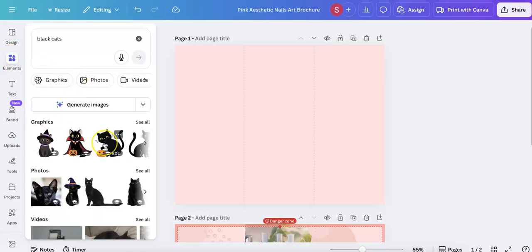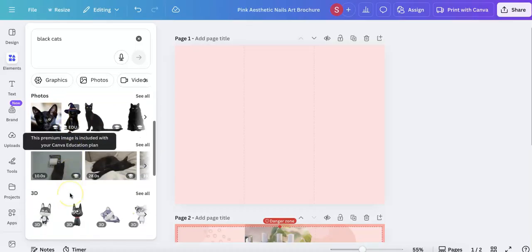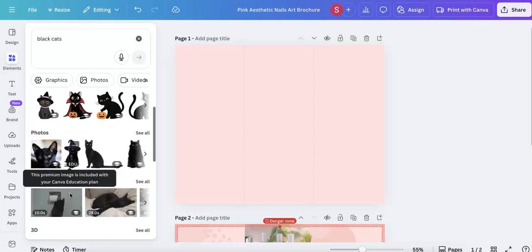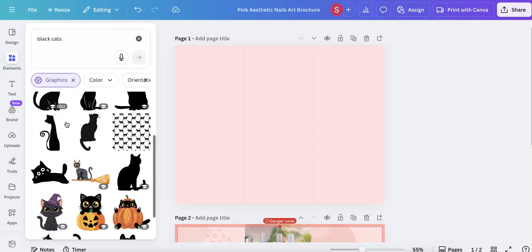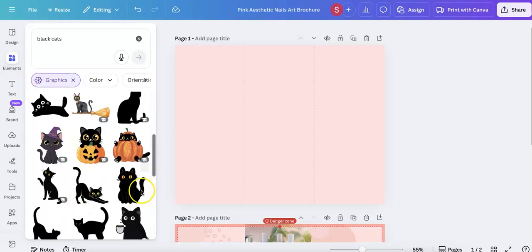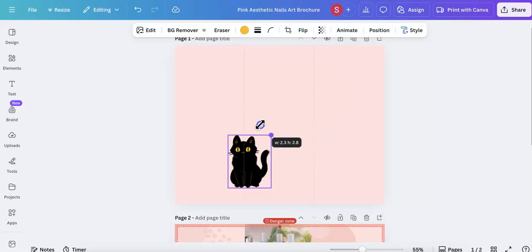Graphics are going to be pictures that are kind of like clip art, like sketches. Photos are real photos, and then obviously you have videos, 3D, things like that. I usually stick with graphics because I can usually customize these the best. So you just kind of find your favorite. Let's say I want to start with this one. You click it, it's going to pop up on your screen, and you can edit it however you want to.